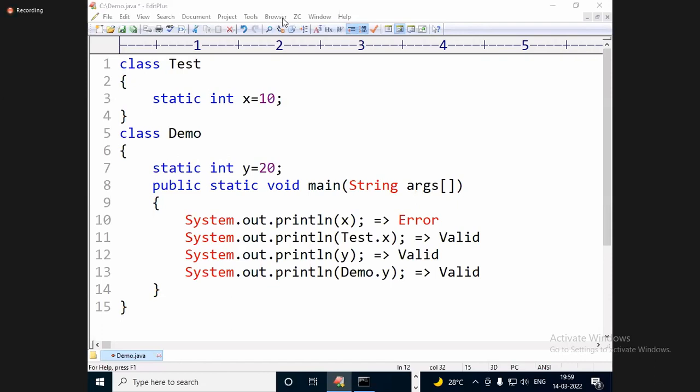Public concept is not completed. Okay. Public I haven't explained yet. Public static also not completed. Void also not completed. String handling also not completed. This line also I didn't explain. Even System.out.println I didn't explain. Okay.